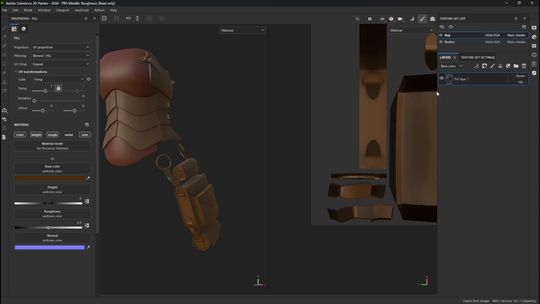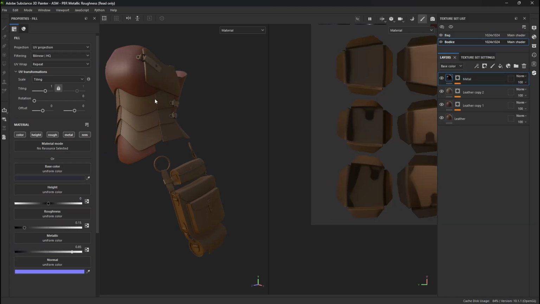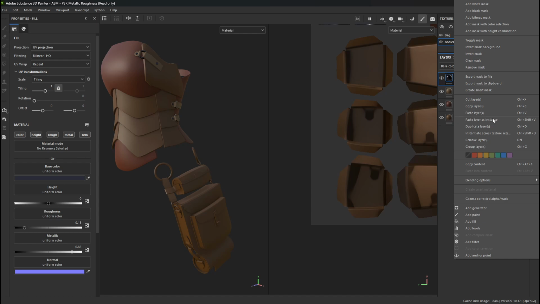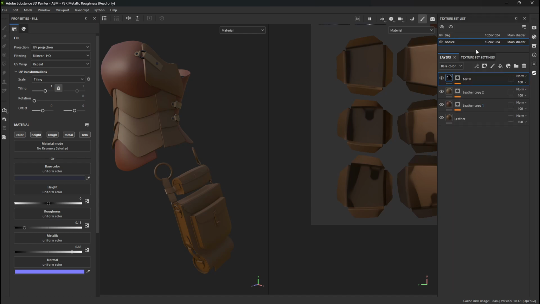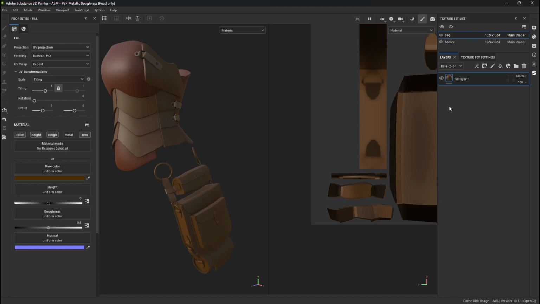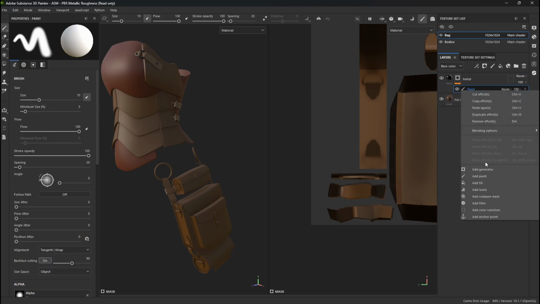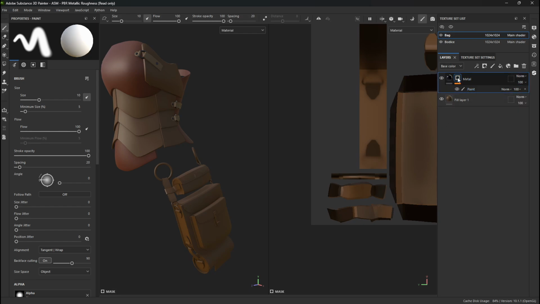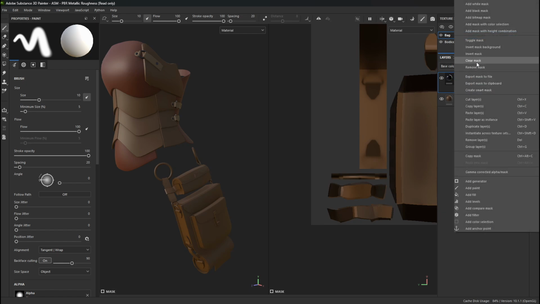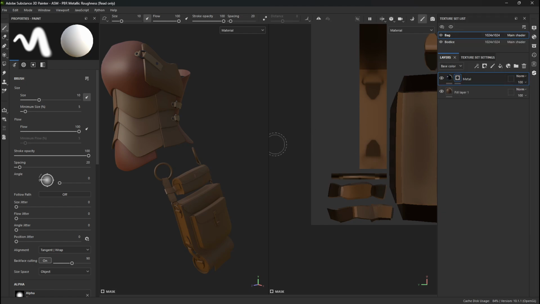Now I can quickly jump onto the bag and do something similar. So I quite like that cobalt metal I've got on there. So I'm going to copy that. Copy layer, go to my bag, paste that layer in. Clear that mask. So right click on the mask. Clear mask. I don't need to remove it.